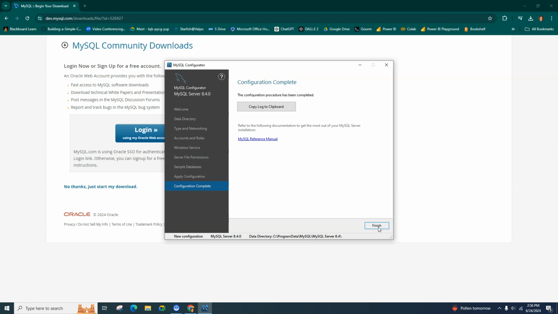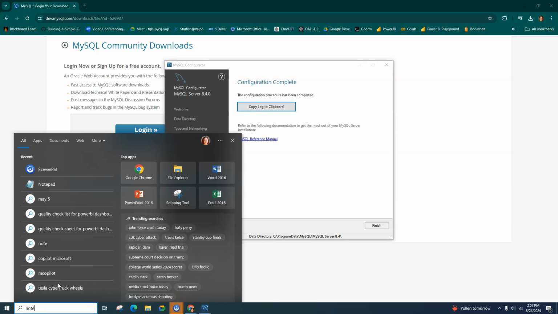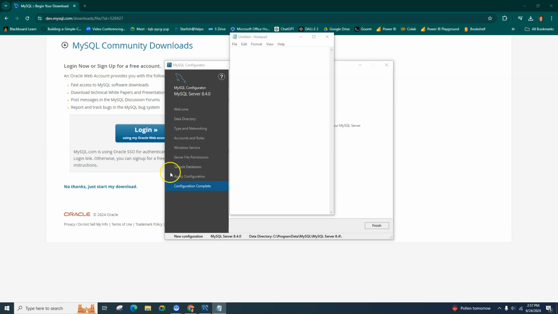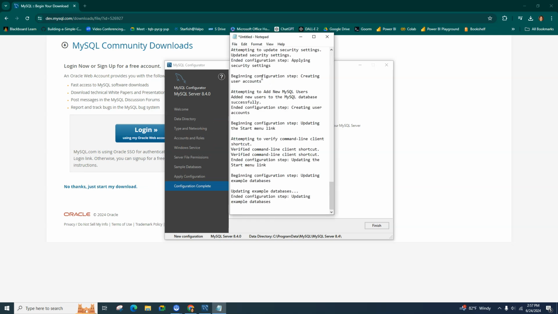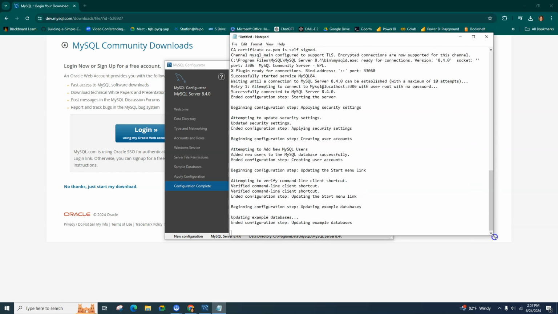And I have the option of copying the log, the installation log, to my clipboard in order to review it in, say, something like Notepad. I'm going to do this real quick to see if there are any irregularities. Here we go. This is the installation log.